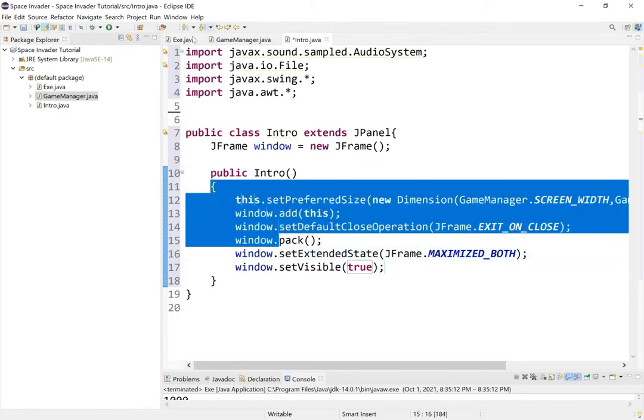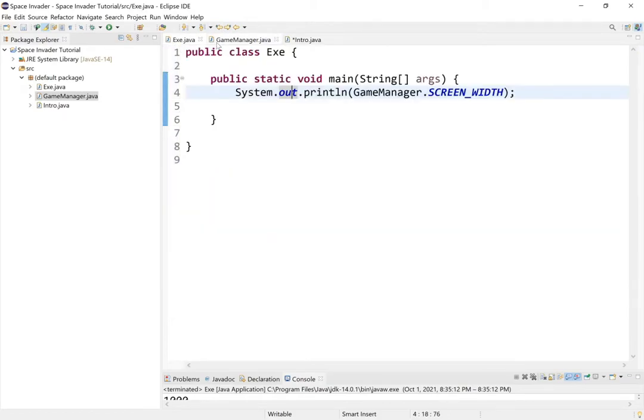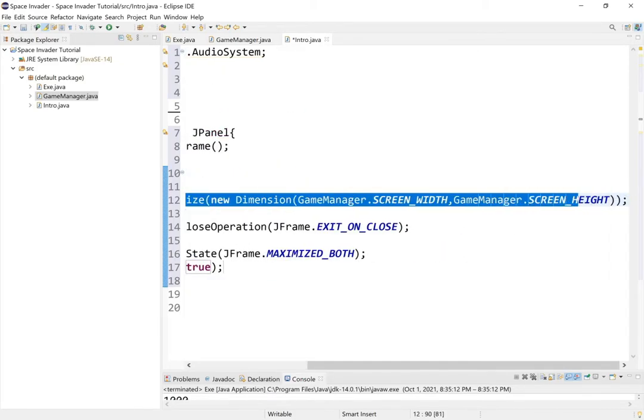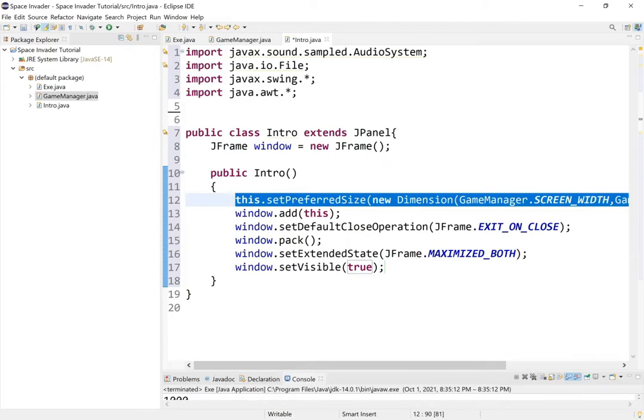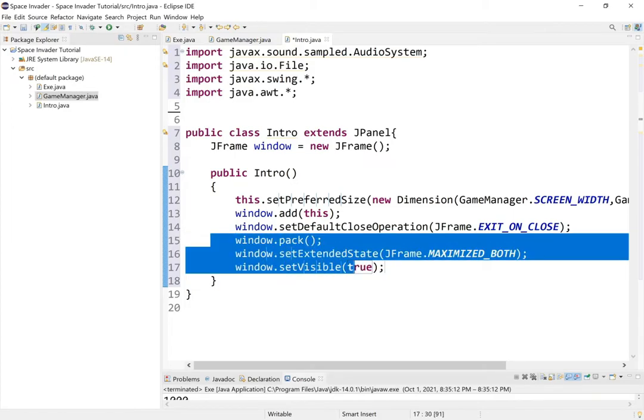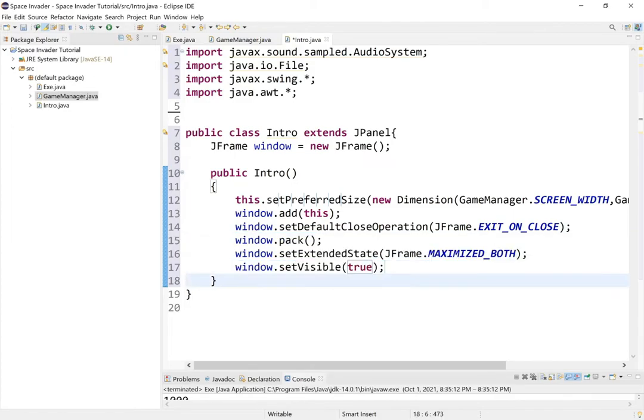Let's say I go to my exe and create the intro class. This constructor would get called, and the moment it gets called, it'll set a size for the canvas. The canvas would then be added to the window, and the panel would get all this housekeeping stuff. That's all good, but we want to paint an image, and whenever we want to paint an image, we need to use this AWT thingy. So we're done with the constructor, for now at least.